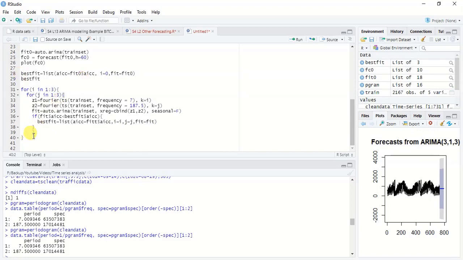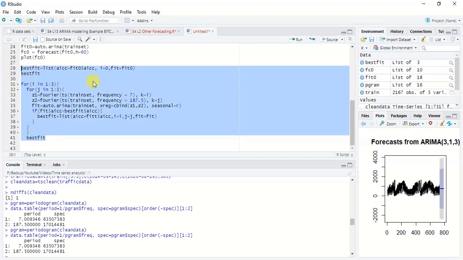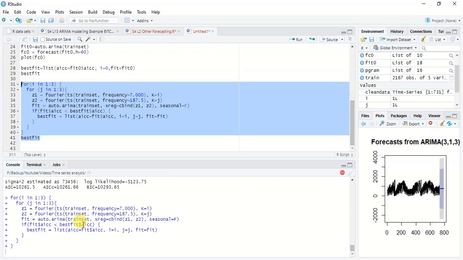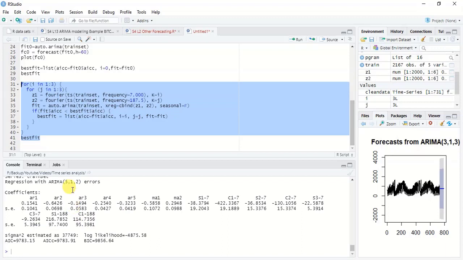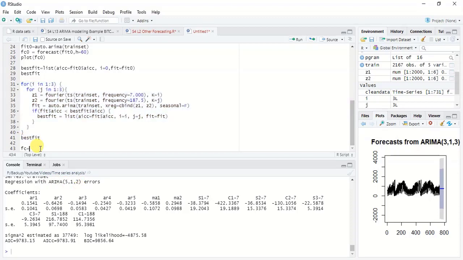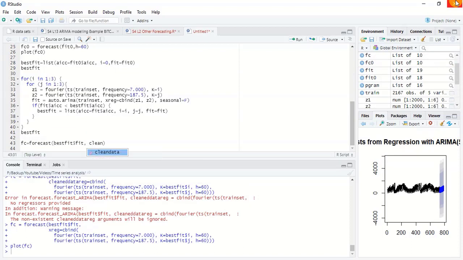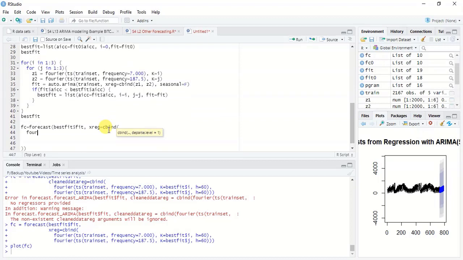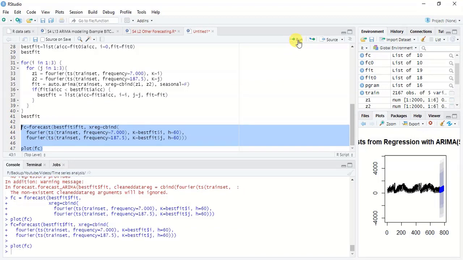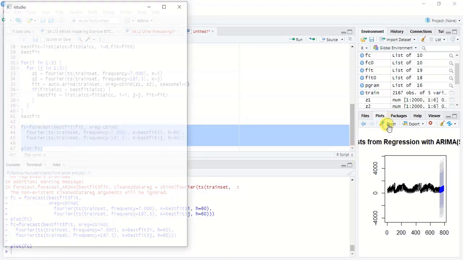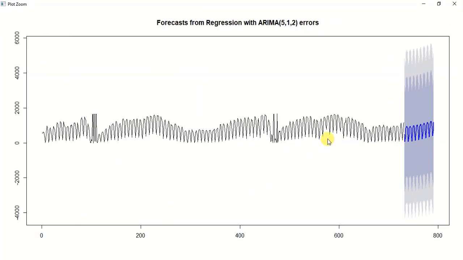Now let's see how the data is arranged. It might take some time depending on the size. Here it is, the ARIMA model identified 5,1,2. Let's run a forecast using the best fit ARIMA model. Now let's run this chunk of code. This is the kind of forecast you will get when conducting ARIMA modeling using the Fourier external regressors.